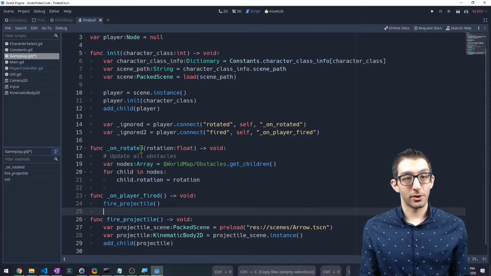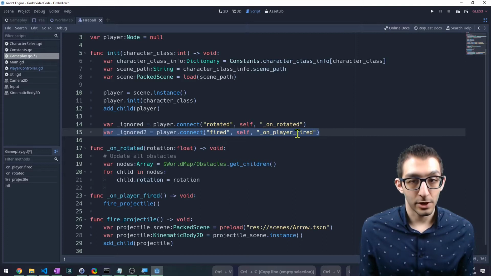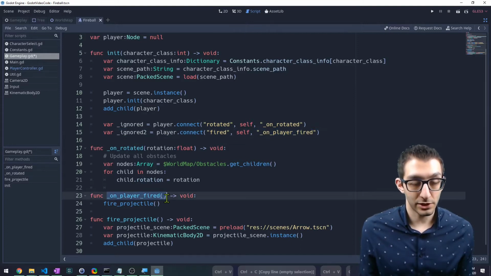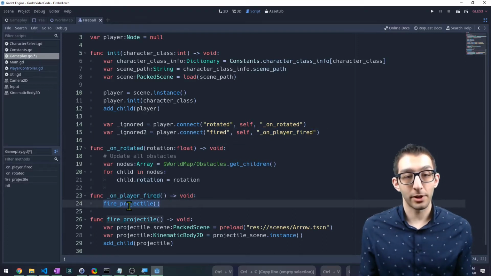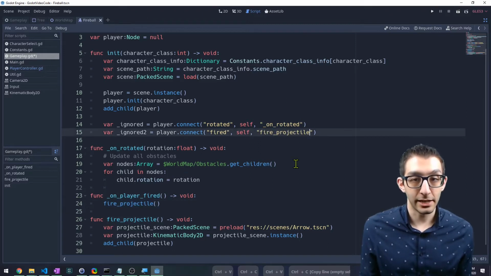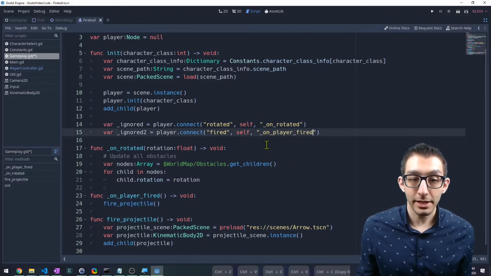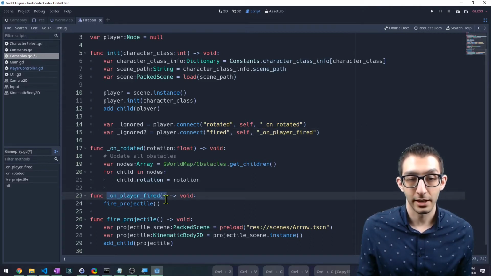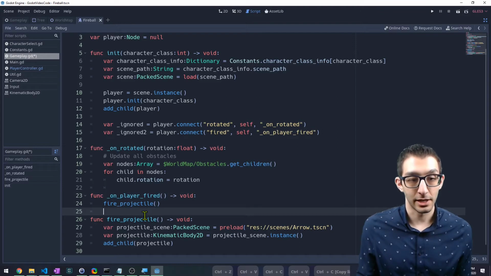Okay, so now let's look at the whole thing. We are listening for the signal. We're calling onPlayer fired. This is just a quick shortcut for fire projectile. You might wonder, why didn't you just put fire projectile in here? I don't tend to do that because other things might call fire projectile, but probably nothing else is going to call onPlayer fired. So I like having that little layer of separation.